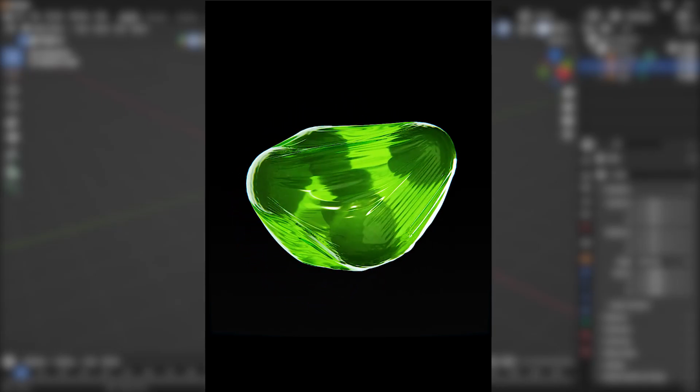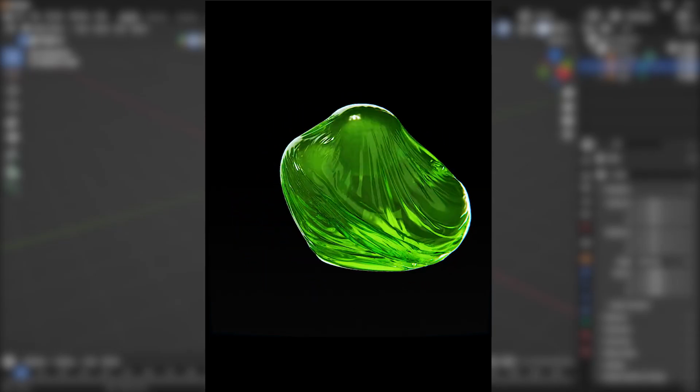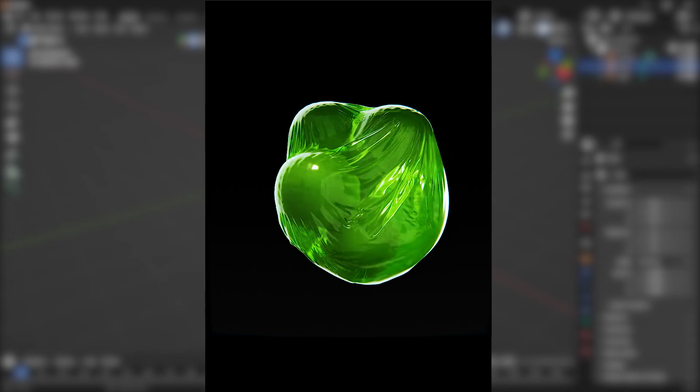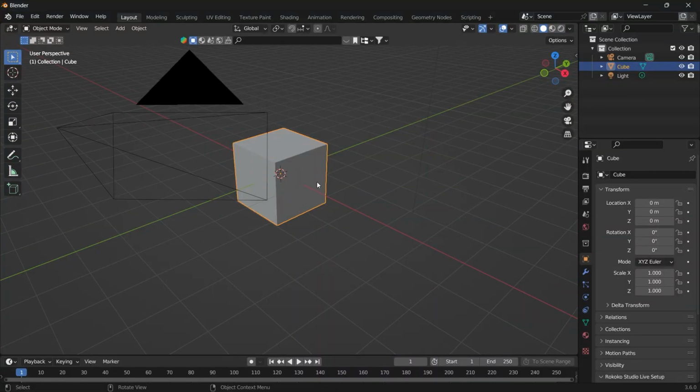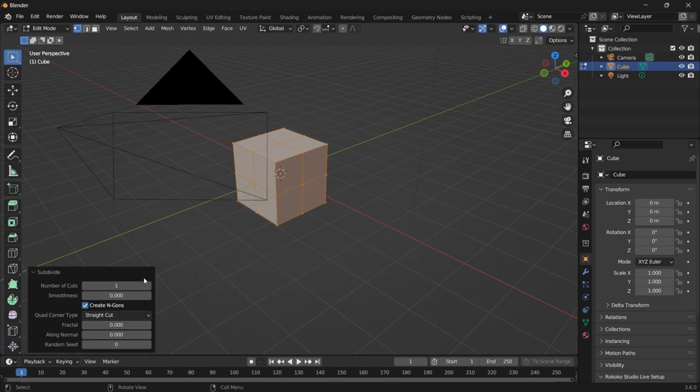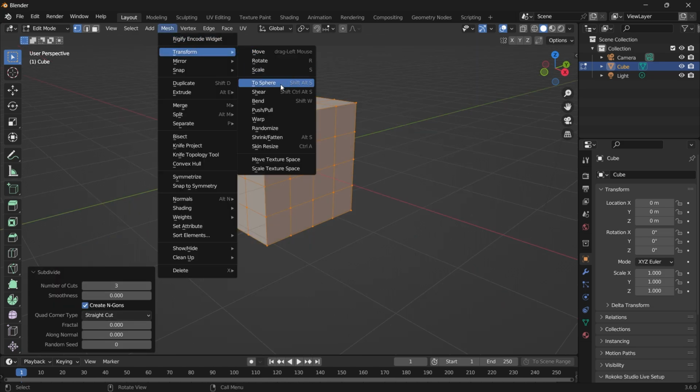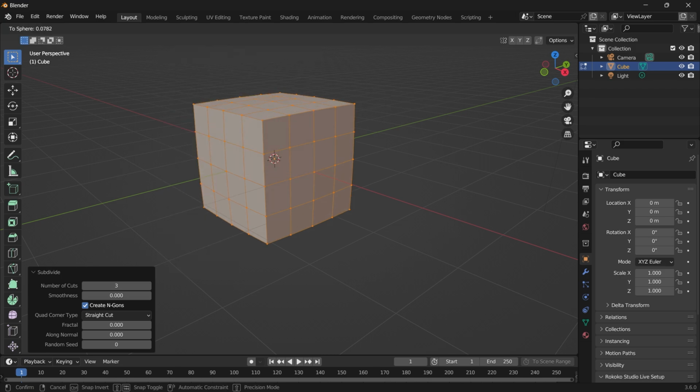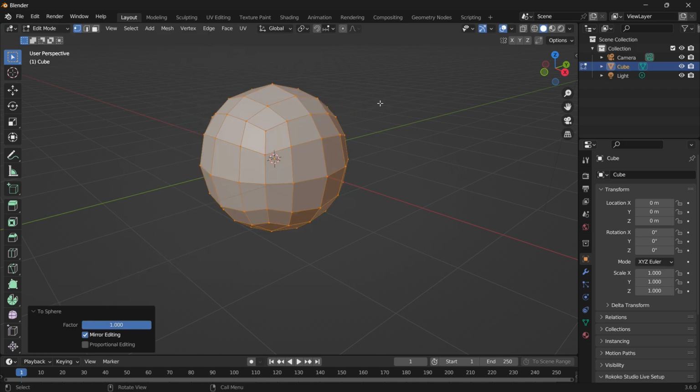Alright guys, let's create this vellum cloth animation in Blender. Some might call it alien balls, but whatever works for you. Select the default cube, go into edit mode, subdivide it, go into mesh, transform, and to sphere. So you want to keep this factor at 1.